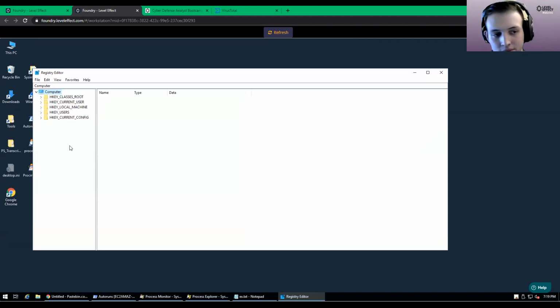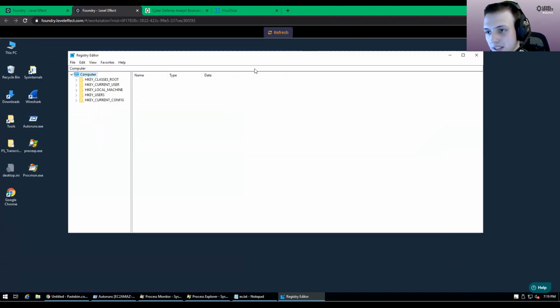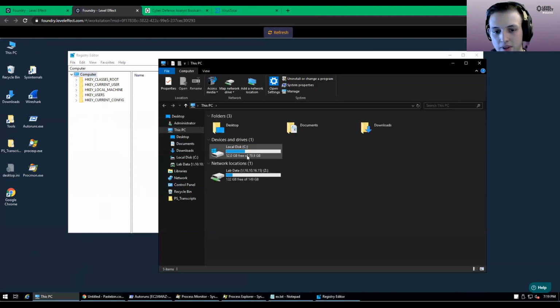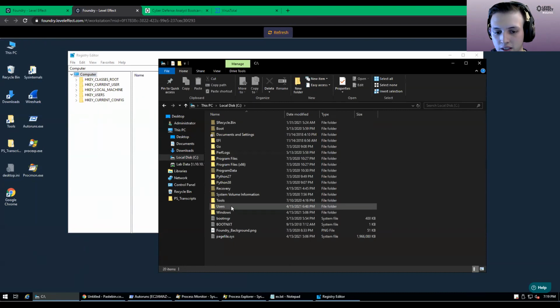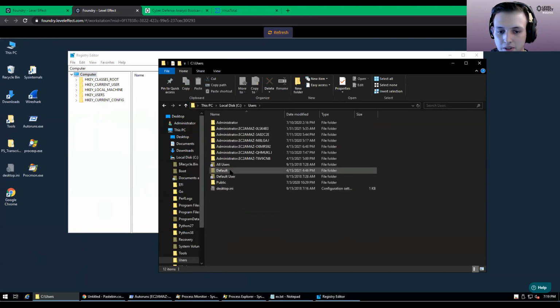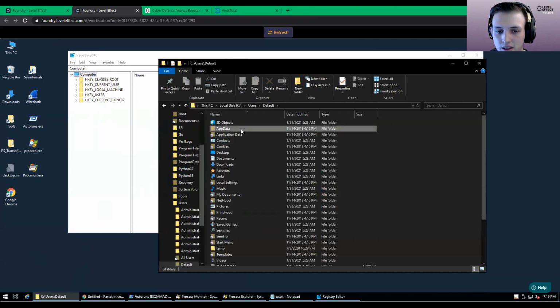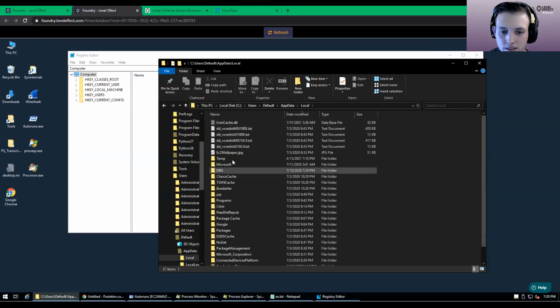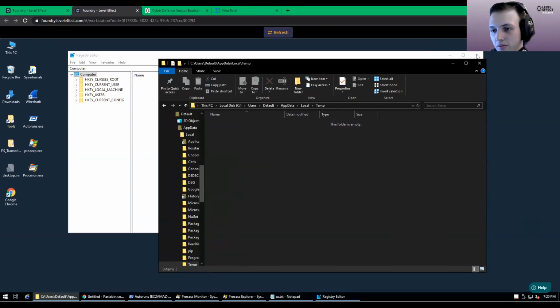Boom. Awesome. So what you guys didn't see me do a second ago, I removed both of the shortcuts for that malware off of the desktop, and I also removed it from the AppData Local Temp folder. So now I'm just going to go back and make sure that that's actually gone. Cool. So I removed them from those folders.